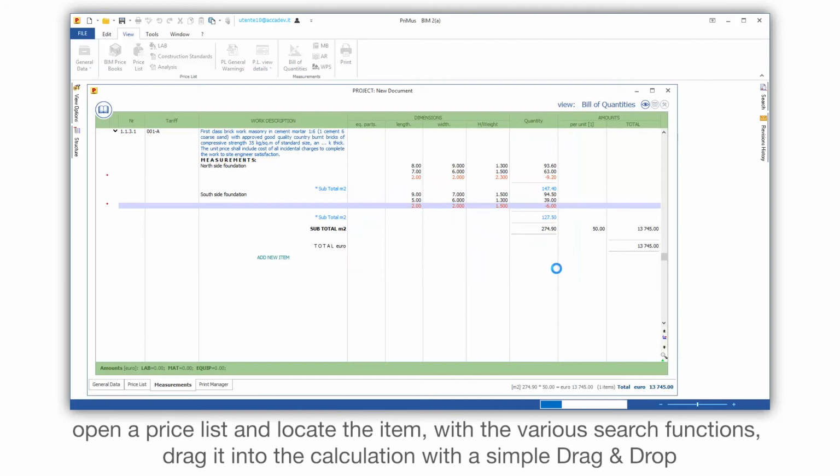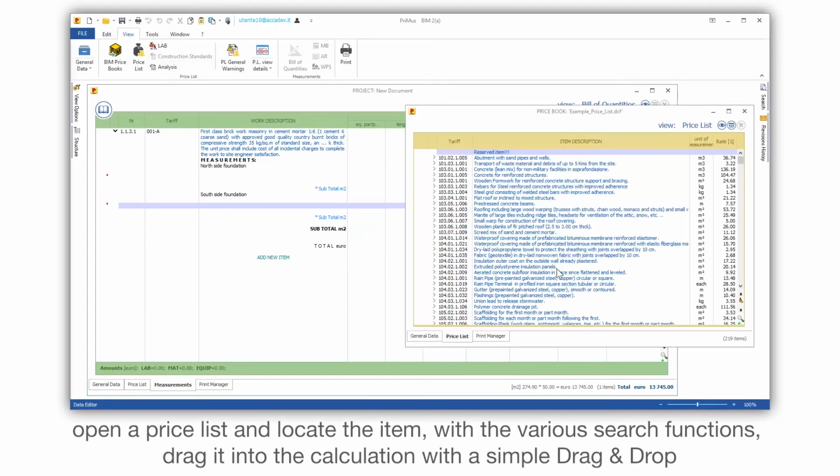Open a price list and locate the item. With the various search functions, drag it into the calculation with a simple drag and drop.